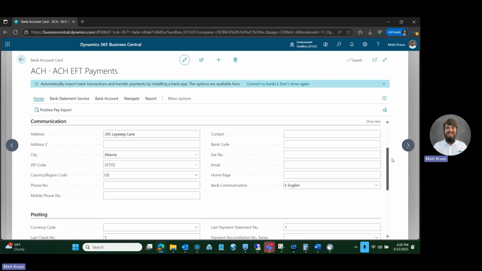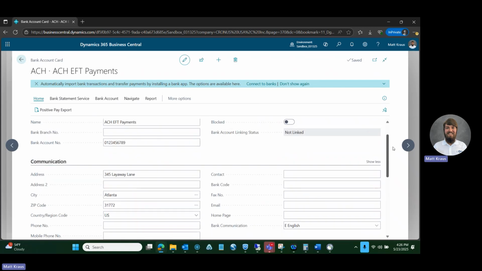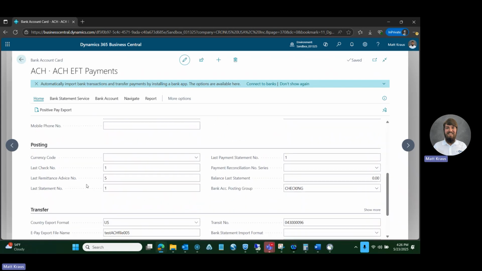Now, some things to notice on this currently used bank account. It does have these posting fields filled in. Once you fill in these fields once, the number will automatically generate once there's another check or statement created. There's been a few remittance tests in this company with this bank account, so that's why this number is at 5.